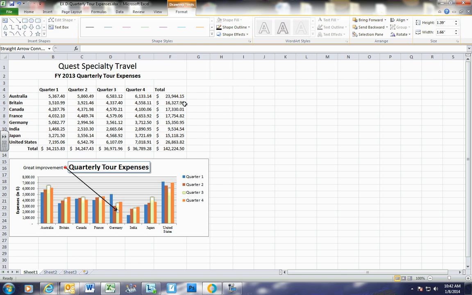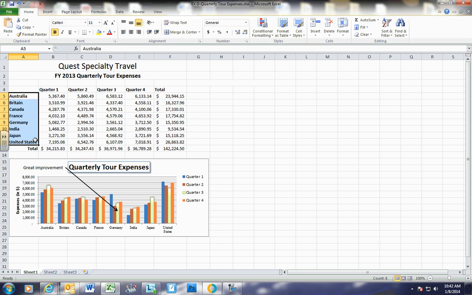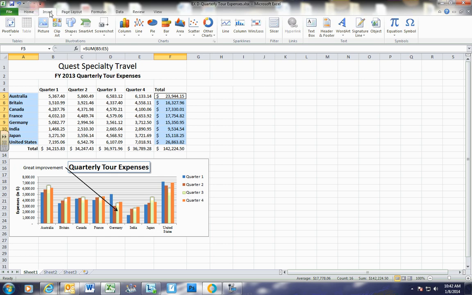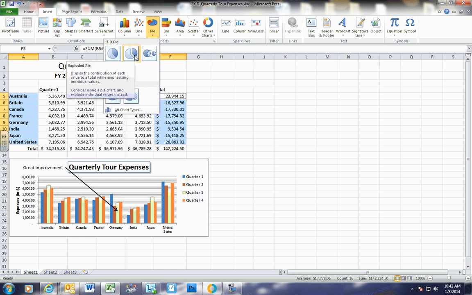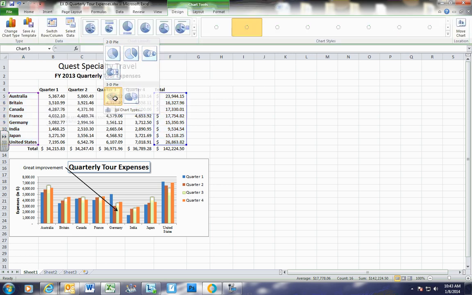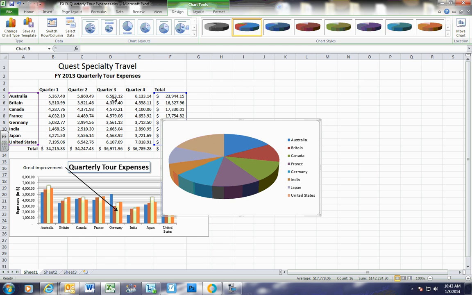Now we're going to select the range A5 through A12. We're going to press and hold down Control and select the range F5 through F12. Then we're going to click on the Insert tab, and we're going to click the Pie button, and we want to choose Pie in 3D. Now we're going to drag the chart so its upper left corner is in the upper left corner of G1.